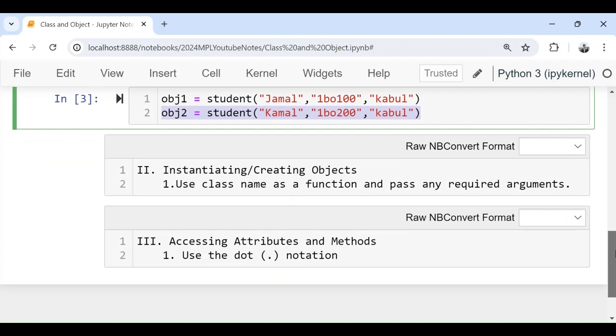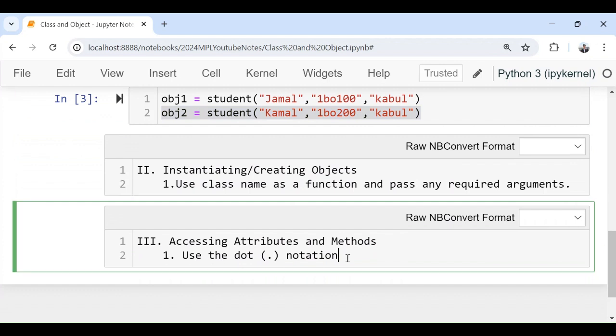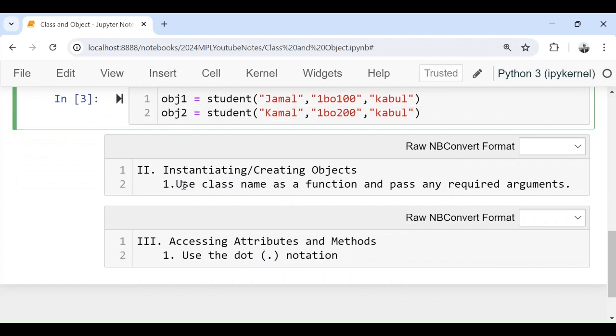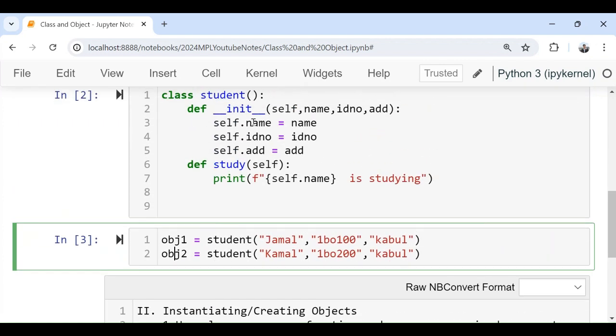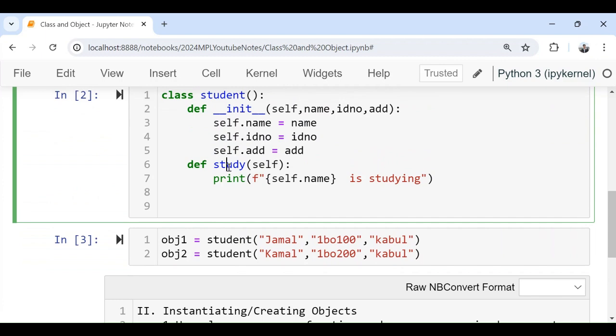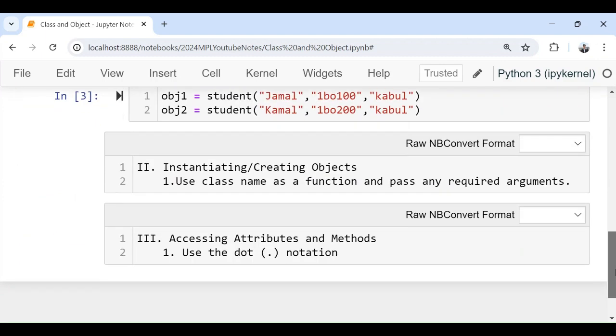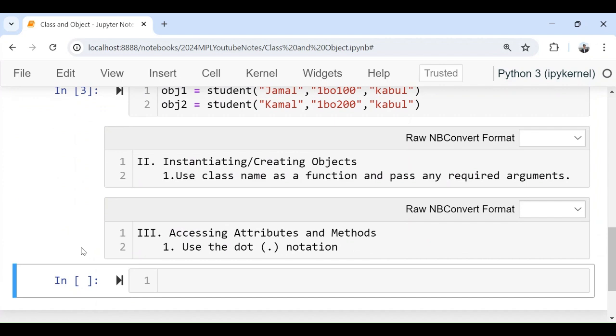Now the third concept that we want to discuss is how to access attributes of objects. So we have two objects, object 1 and object 2. Whenever we want to access attributes or methods, we know that, for example, object 1 and object 2 have three attributes: name, ID number, and address, and they have one method called study. So how can we access study? For accessing them, we can use the name of the object and then dot notation and then the name of the method or attribute. For example, I want to call the study method for object 1. So I will say object 1 dot study.